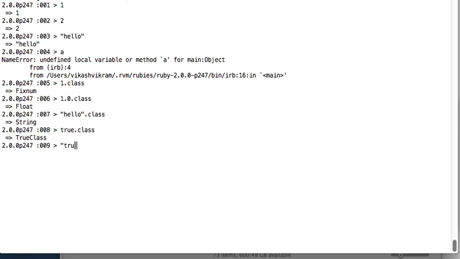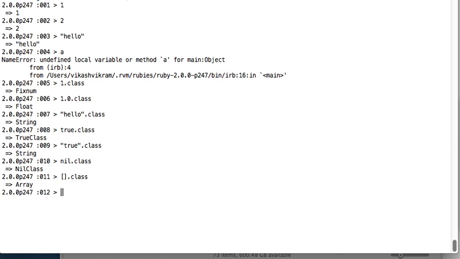But if I write "true" with quotes, then true inside the quotes is actually a string, so it gave me the String class. If I write nil, then this belongs to the NilClass. And if I write something like this, this belongs to the Array class. This belongs to the Hash class.